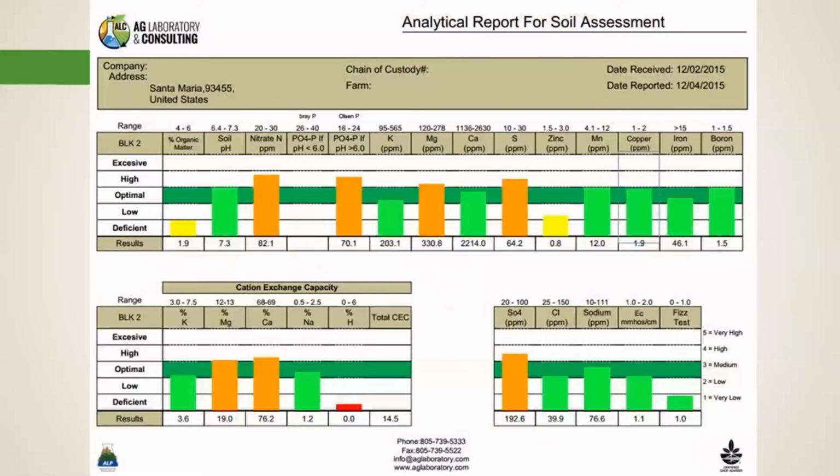And again, I mentioned soil testing, and Katie had talked about soil testing in our first class. This is a nice soil test with bar graphs, easy to read. It has some really important information for our soils. Here we see our soil pH is 7.3. That's in an acceptable range. It shows us our nitrates, which may be in a little bit of a high range.